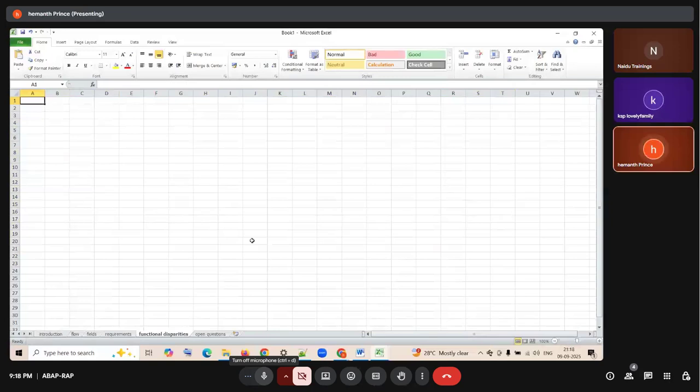Will it cause any disparities to the tenant itself? So we have to note those points here. If we don't have any, we don't have to write anything here. Okay, this tab is optional.